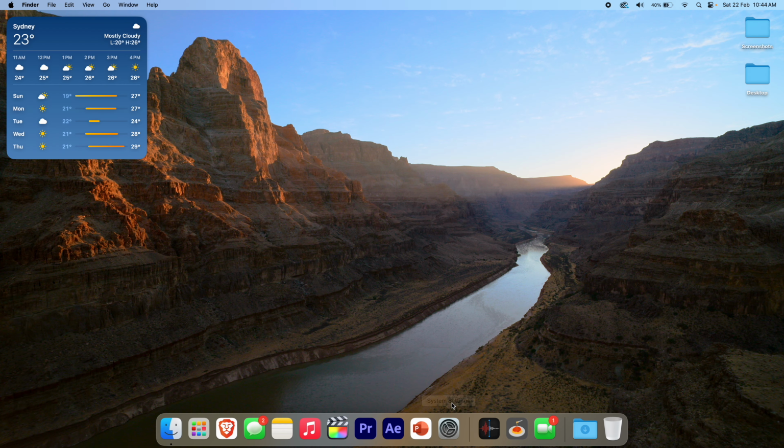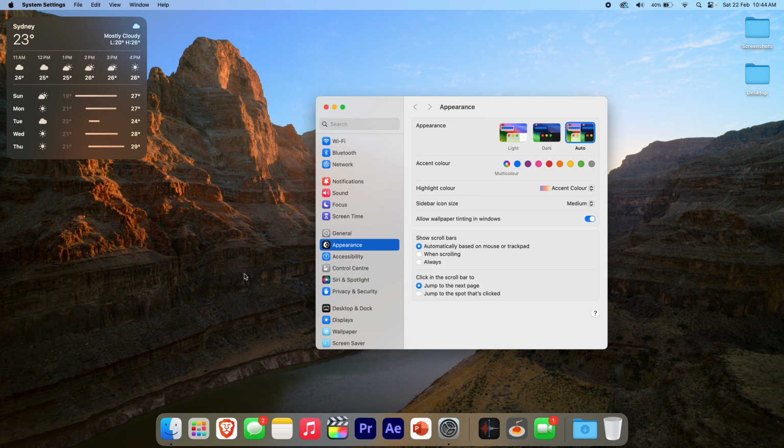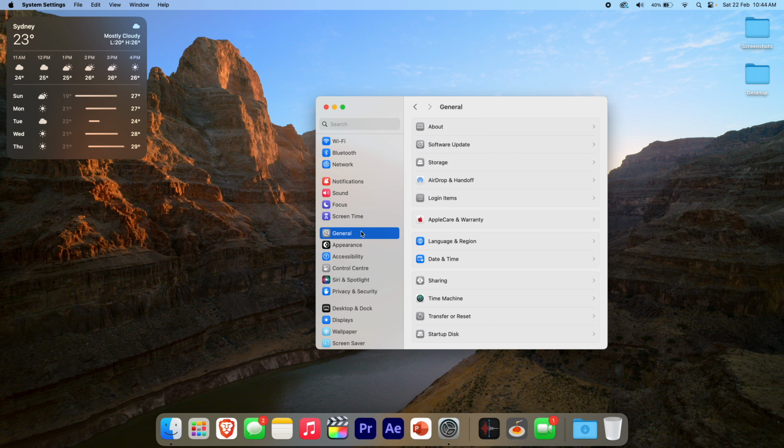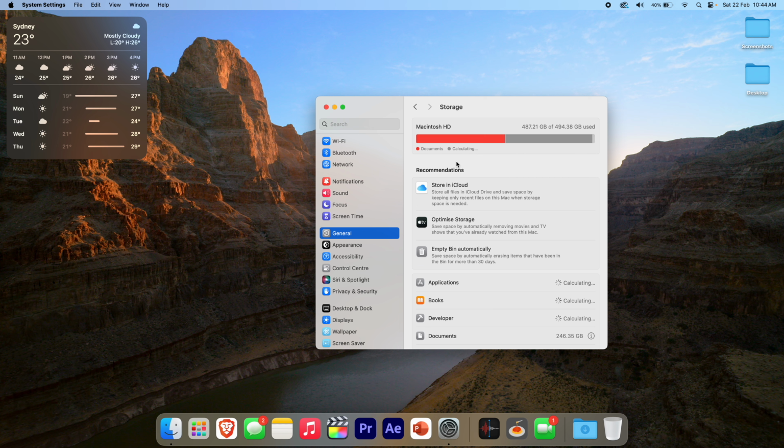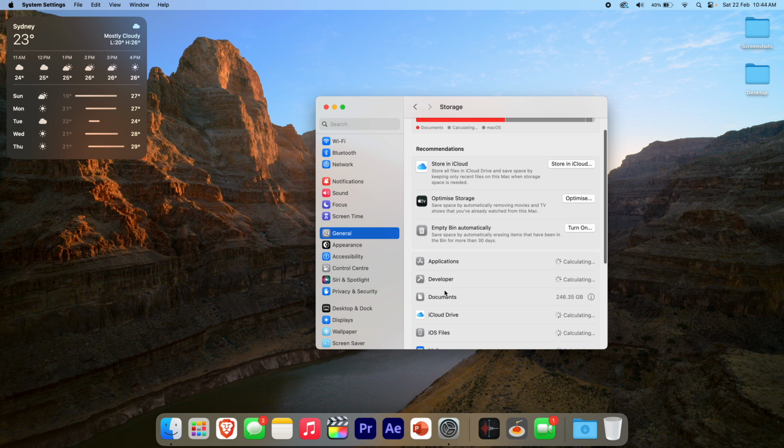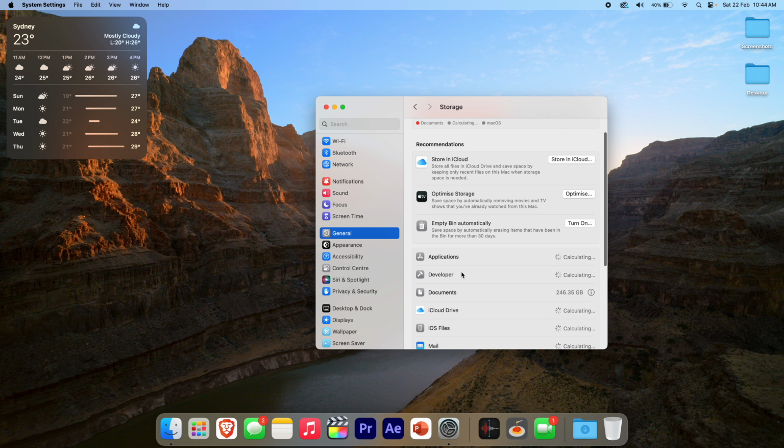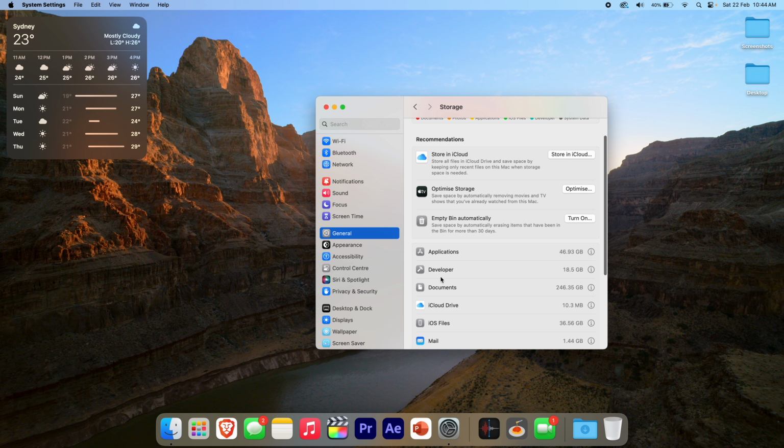So what I'm going to do is start by opening up System Settings. And then once you're in System Settings, what you need to do is go to General and then click on Storage. And then just let it load for a moment. So what you'll see here is when you scroll down, you'll see that there's an option for Developer. So it'll take a moment to calculate. And you can see here on this MacBook Pro, Developer is taking up 18.5 gigabytes.